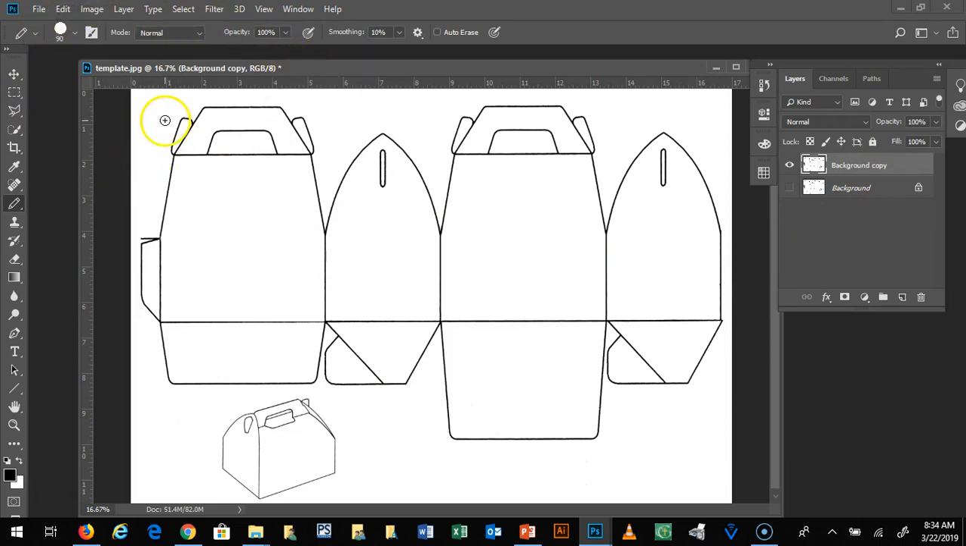So hopefully at this point you will have had your thumbnail sketches for your box, and you're going to start making what's on the screen match what your thumbnail sketches were.